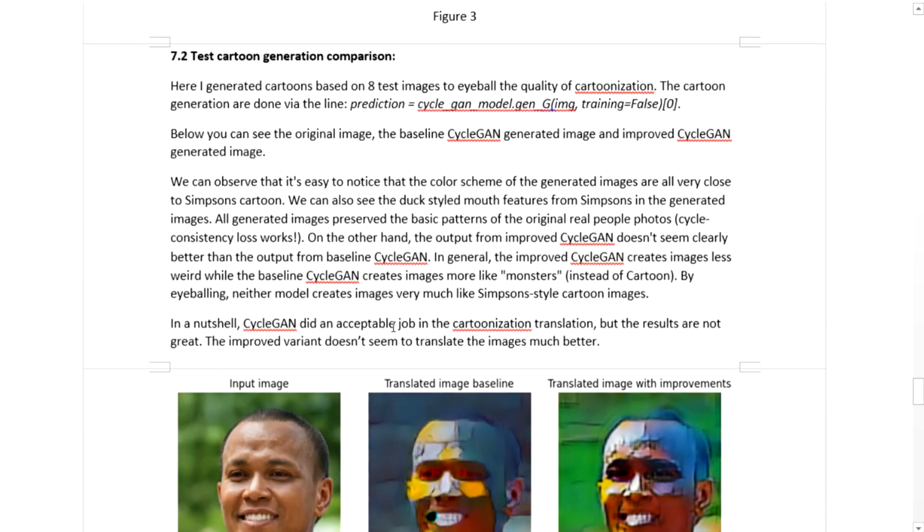So now let's take a look at the cartoonization quality on the test set. Here I generated cartoons based on 8 test images so that we can eyeball the quality. The cartoon generation is done by only one line of code, basically taking the prediction by calling the generator function of the CycleGAN model. Below you can see the original image in the second column, the baseline CycleGAN generated image, and the third column is the improved CycleGAN generated image.